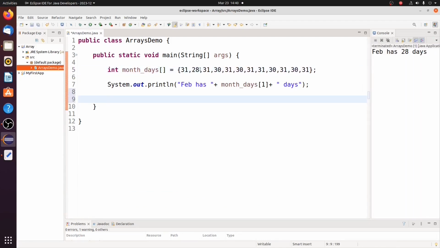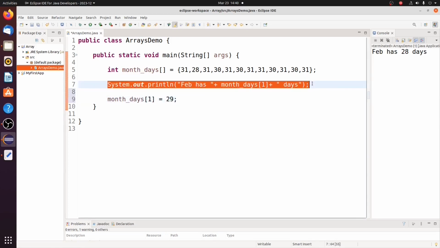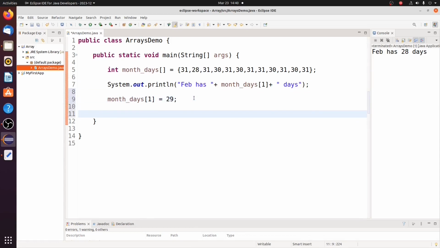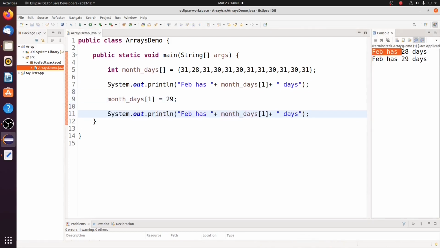We can update a value in the array by using index. Suppose I want to update 29 days for February, then its index is 1, 29. After the update, if we print, before updation February has 28 days, after updation February has 29 days.